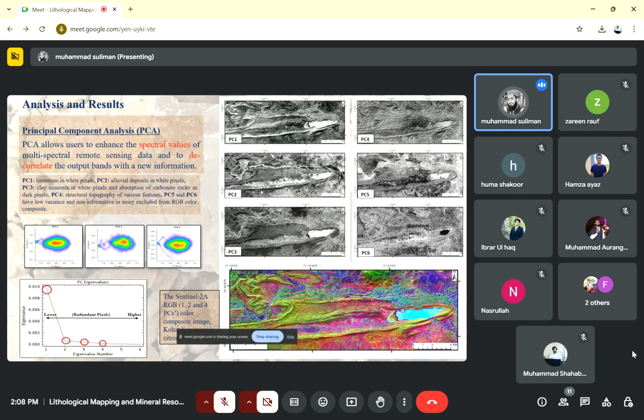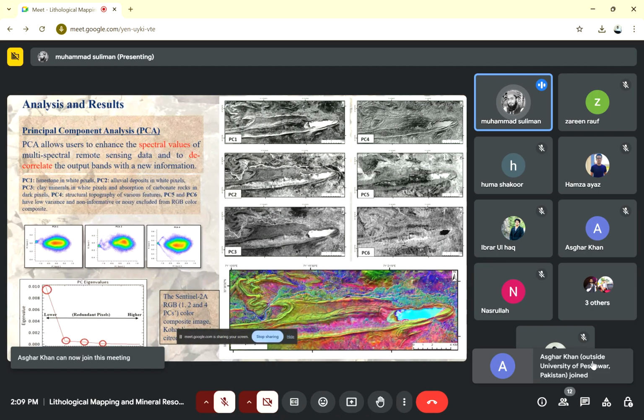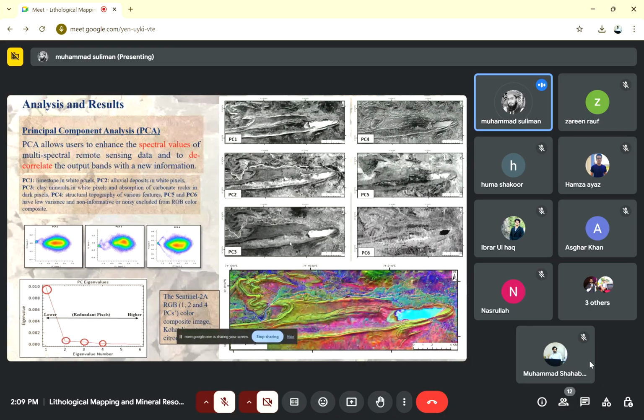If I talk about the second PC, the second PC discriminates the clay minerals, and these clay minerals are called Kuldana clays, and the third one represents the Kamlial formations in a white tone. So when a person applies a PCA, it decorrelates the bands' output information, and every band gives us a specific tone of a specific geological feature. And if I talk about the fourth PC, it gives us the topography of our strata. The topography of the strata is seen in a whitish tone of narrow lines throughout the study area.